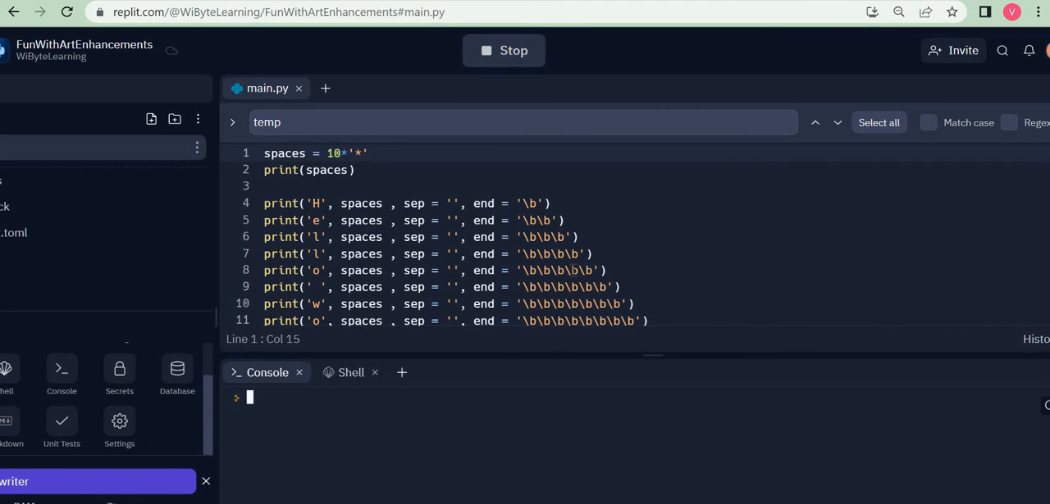Now what happens is when I run this, first I'm printing spaces, remember, so I'm getting 1, 2, 3, 4, 5, 6, 7, 8, 9, 10. That's because 10 times star essentially is another string with 10 stars. But if you see carefully, I've got 9 in between H and E, 8 between E and L, 7 between two L's, and so on and so forth. That's how it's working because I'm printing those and then I'm removing one of the spaces using this backslash b. So I'll go back to my spaces.